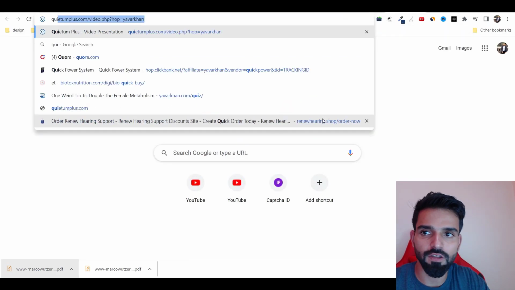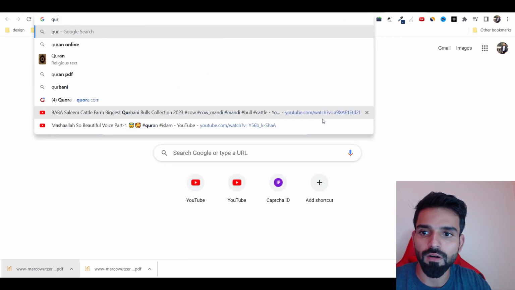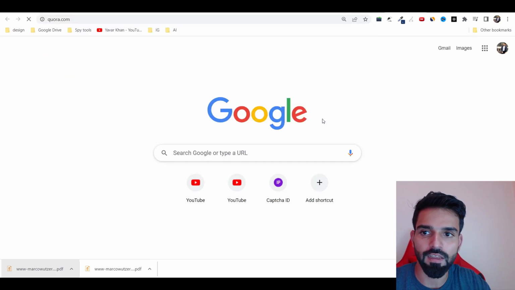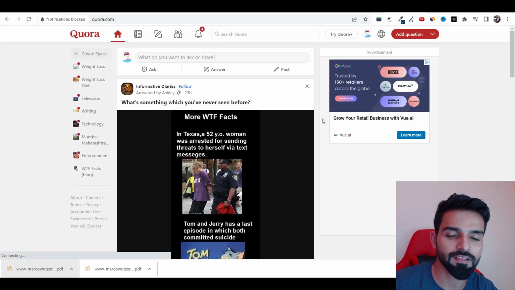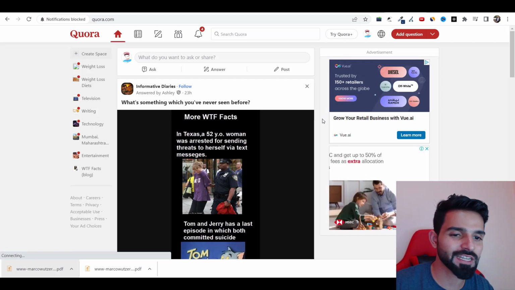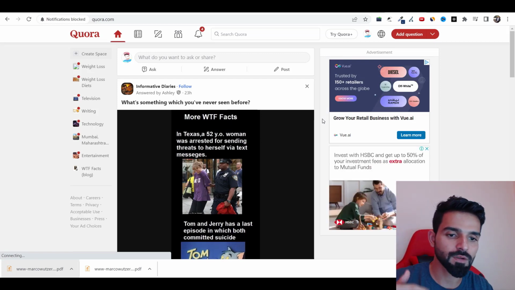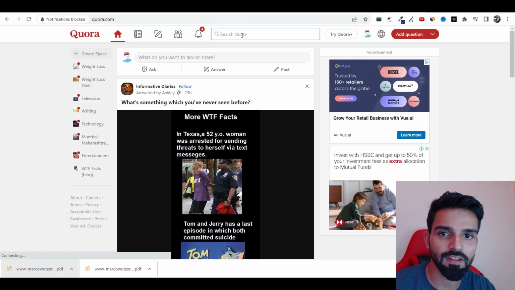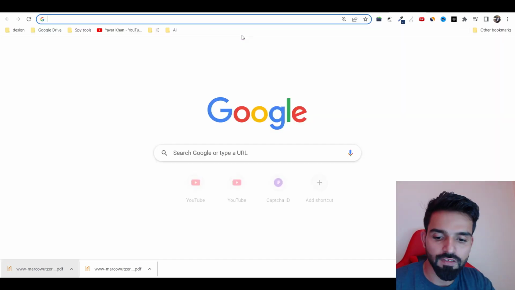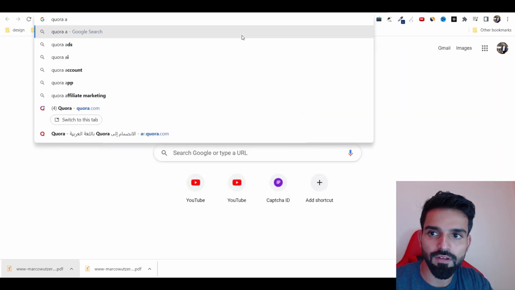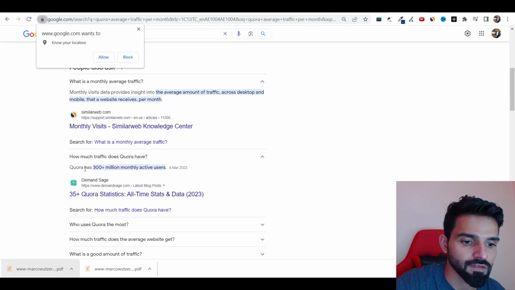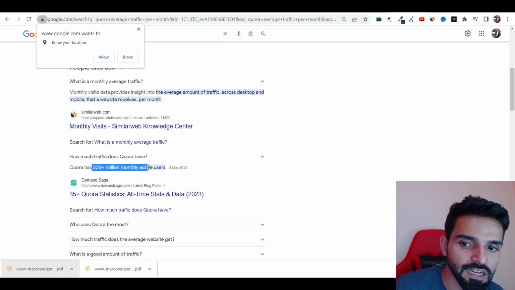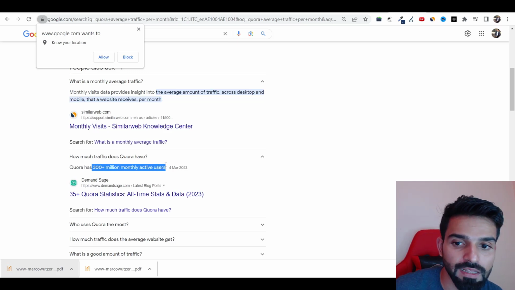Now the next thing is you can go on Quora. If you don't know what Quora is, it's a place where people type a lot of questions and people answer. It's a big community like Twitter. In fact, it is much more, and gives you much more information. You could search Quora's average traffic per month. As you could see over here, it gets more than 300 million monthly active users.